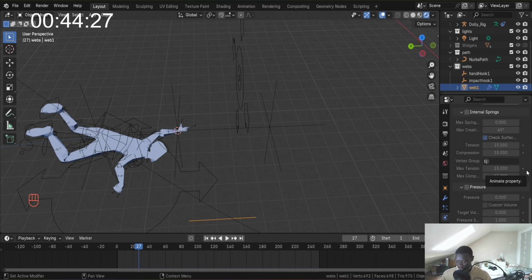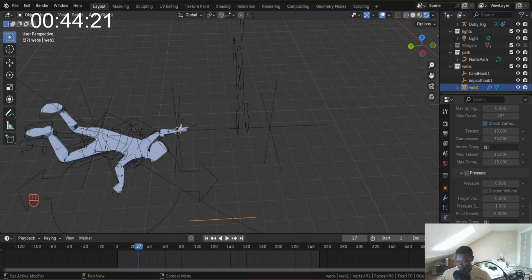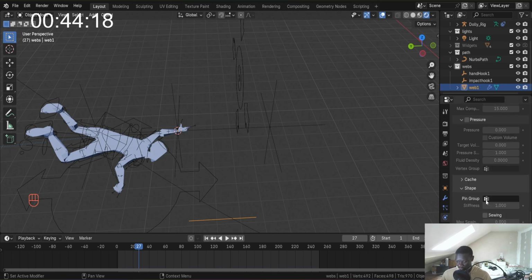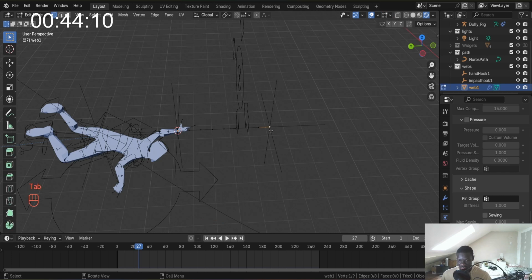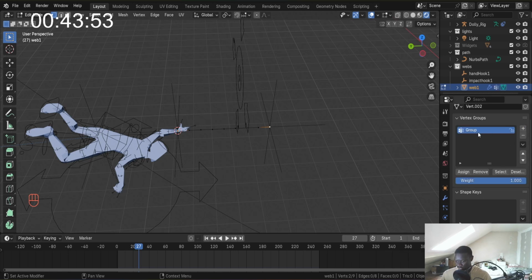That's because we need to add some pins to it, and for that we're going here, and we need to make a pin group, and for that it's just with our web selected, let's go to edit mode and select both of these edges. I want to make sure this one is selected as well, because I can't see from here. Okay, it's selected. And I'll select this one as well. And I'll go into object data properties. And I'll just create a new vertex group. I'll call it web pin 1.